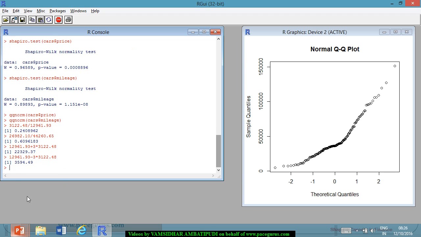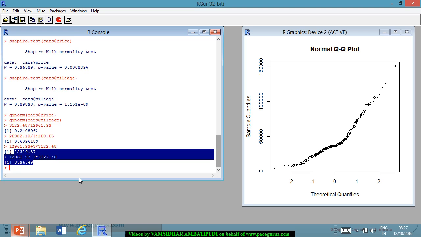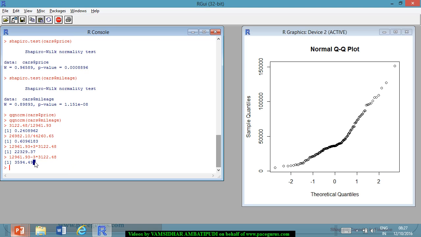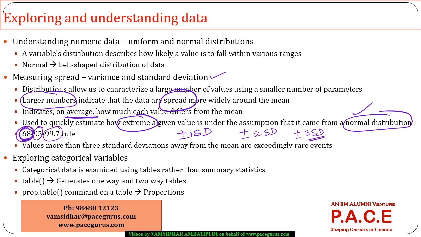it says 99.7%. If the price is normally distributed, 99.7% of the observations will lie between 3,594 and 22,329. Only 0.3% of the observations will be either below 3,594 or above 22,329. That's a quick way of understanding to what extent my data can go to either extreme, if the data is normally distributed.